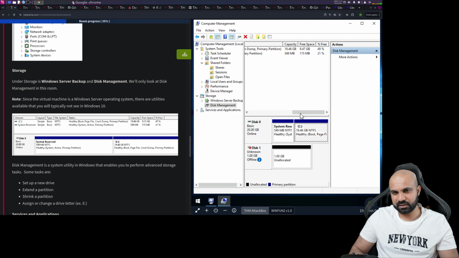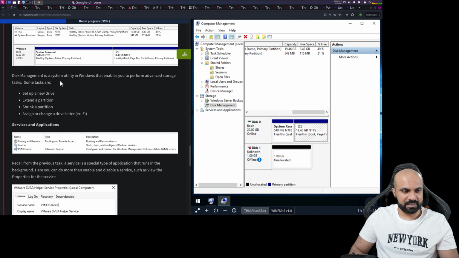Only 9 GB is free, and then we have system reserved for, I think, recovery, which is 549 MB, out of which 115 MB is free, which is around 21%. All right. Disk management is a system utility in Windows that enables you to perform advanced storage tasks. Some tasks are set up a new drive, extend a partition, shrink a partition, assign or change a drive letter.